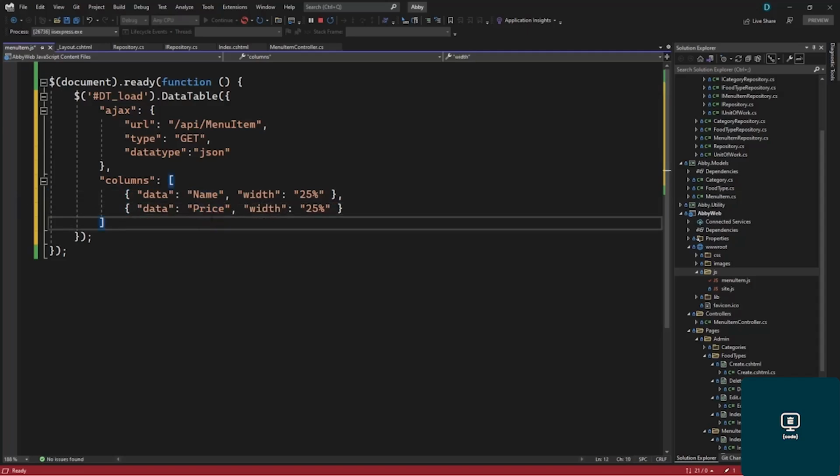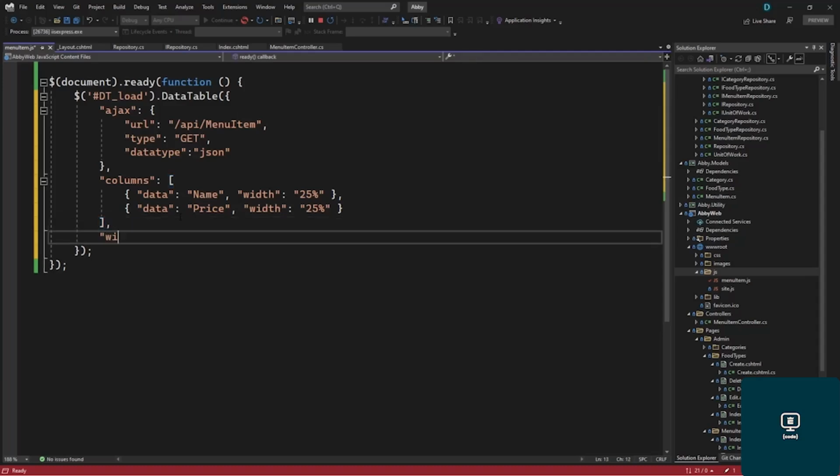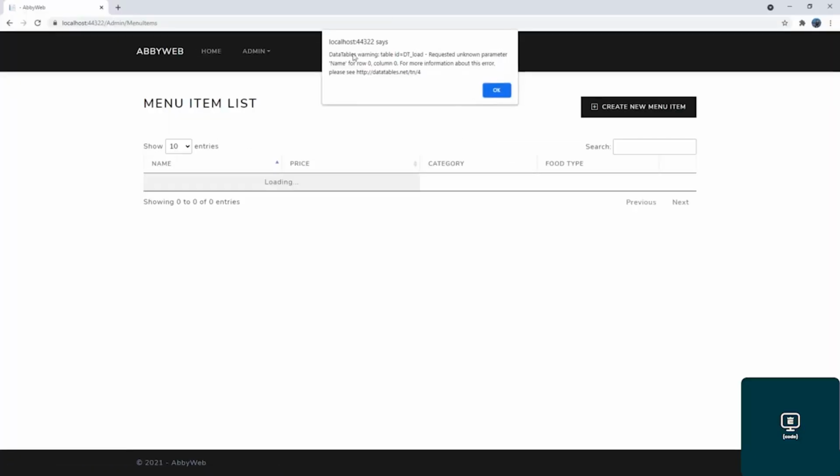For now, let's only add two columns here, and I will add a comma here, give it a width of 100%. Now what we are doing so far is not perfect. If we go back and refresh, we will see a very common error message with data table. I have intentionally shown this error to show you what is the solution. You can see the error here is requested unknown parameter name for row 0.